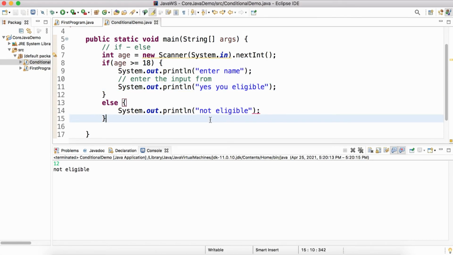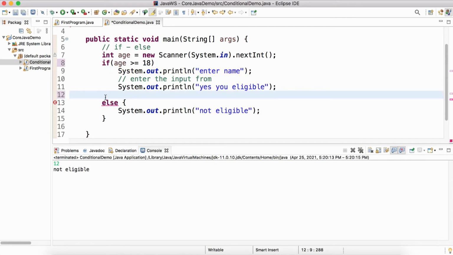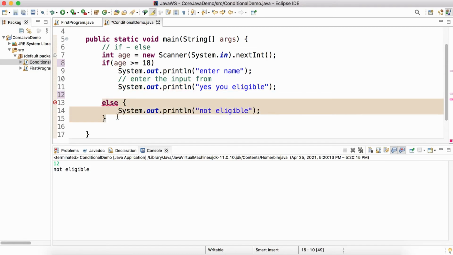Just a few things to note about if else. When you write if and after the if you don't have curly braces, the curly brackets are optional, but then only one statement can follow after the if. It becomes the same as the ternary operator, where only one statement follows, and you will see over here it says syntax error on the token else, delete this token. Why? Because there are no curly braces. If this condition is true, this statement executes, and this statement is neither a part of the if, nor does it belong to the else. So let me comment this out.